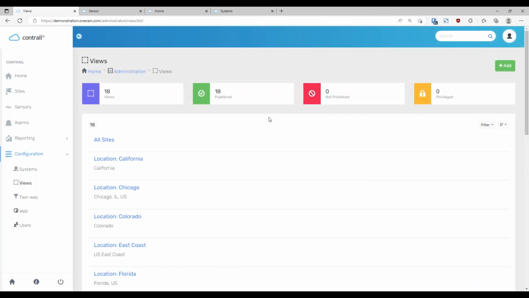The reason I want to talk about views is that it's another part of the framework that is really important as you're designing and configuring your Contrail instance, specifically because views are how we group things together, and how things get used on the user side, how your end users are actually going to look at things. There are a number of different ways to configure and set this up.